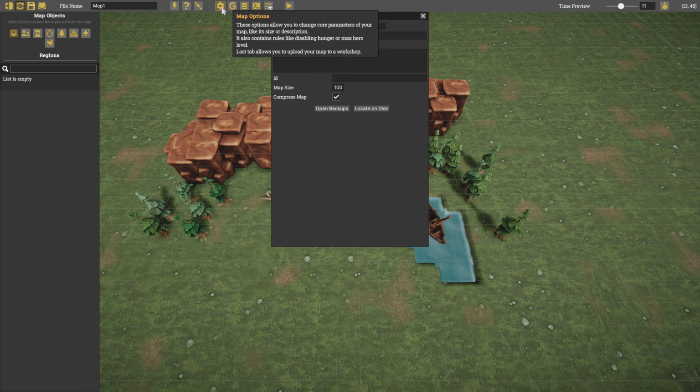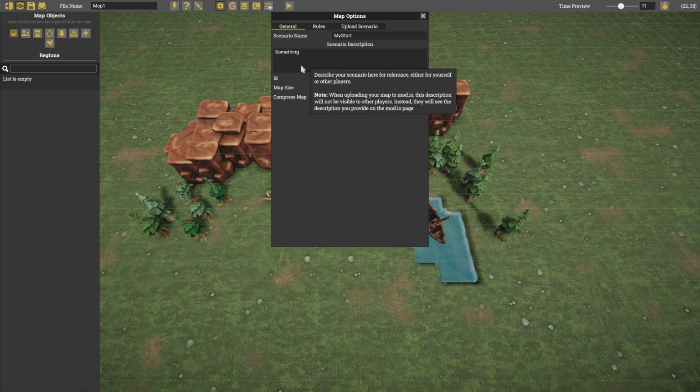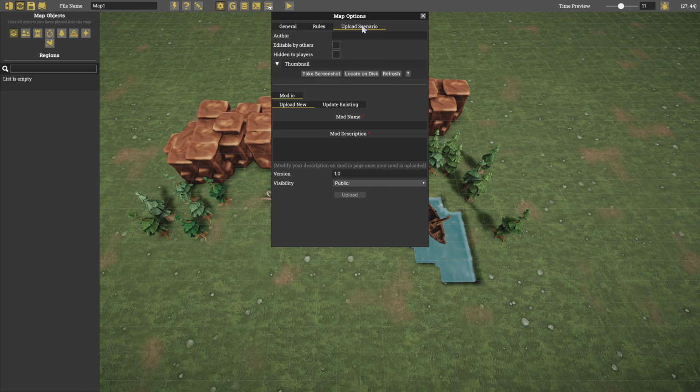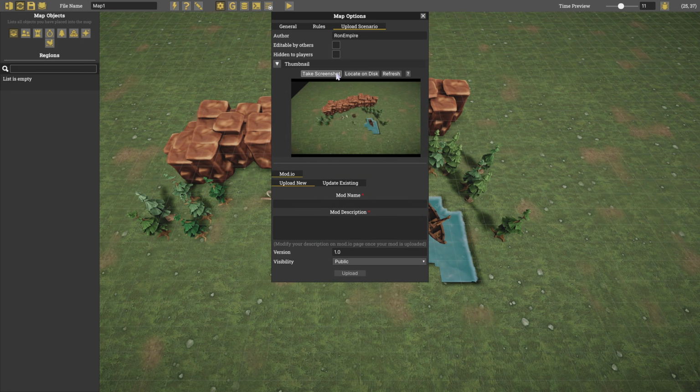Once you've created a scenario, you can share it to the community on mod.io. To do this, simply go to the map options and choose the Upload Scenario tab. Be sure to enter your name in the author box. The Hidden from Player option is for maps that are a part of a campaign. Next, you'll want to create a thumbnail for your mod. You can choose to upload your own or take a screenshot of your map.